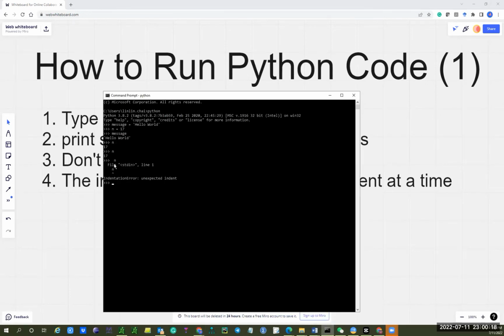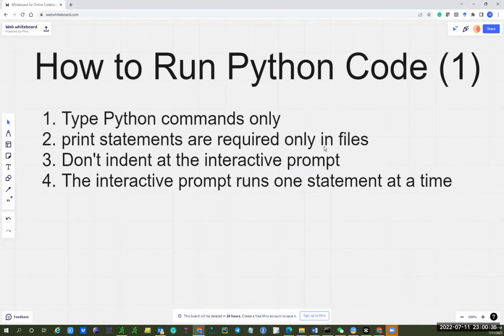Third, don't indent at the interactive prompt. When typing Python programs interactively, be sure to start all your statements in column 1. That is, all the way to the left. If you don't, Python may print a syntax error message, because the blank space to the left of your code is taken to be an indentation that groups nested statements.